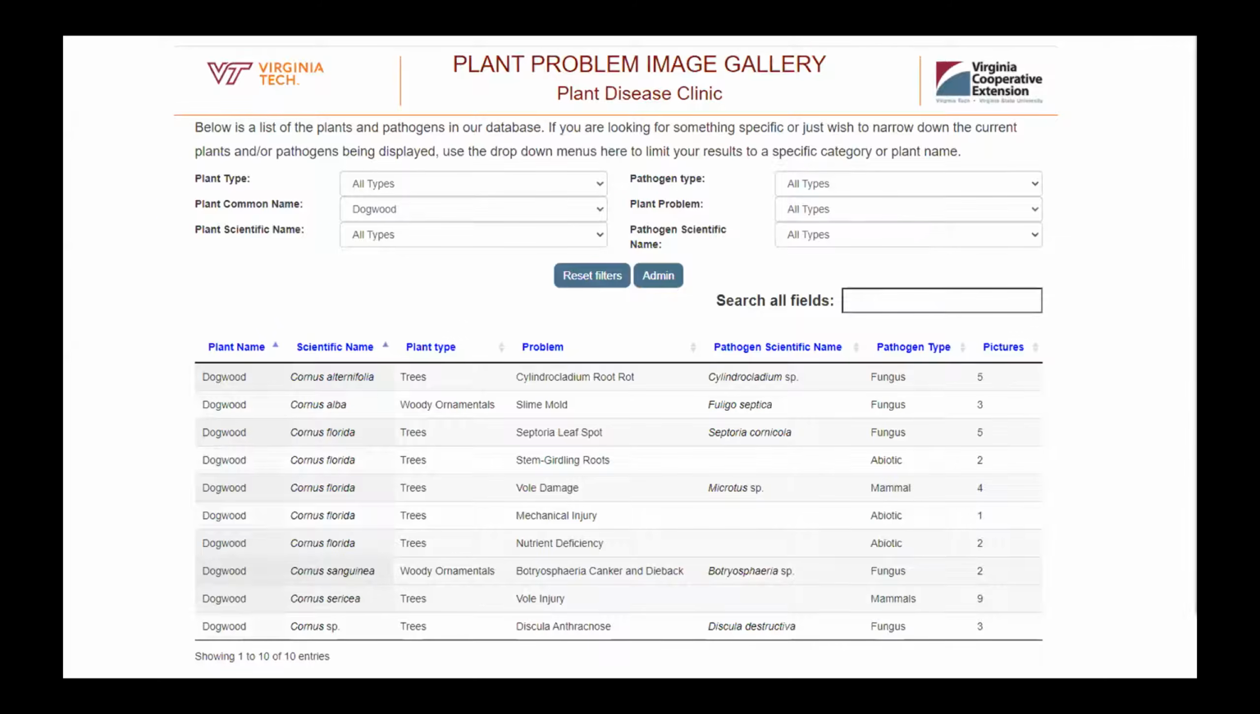And basically, it has drop downs. You can drop down by plant type, plant common name, or plant scientific name. Here I've picked dogwood, and you can see below this populates with all the problems that we have in the image gallery on dogwood. And you could also search by pathogen type, like if you want to look at all fungal diseases or the plant problem name.